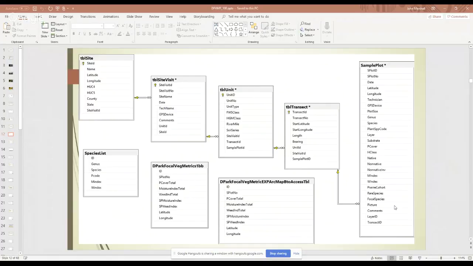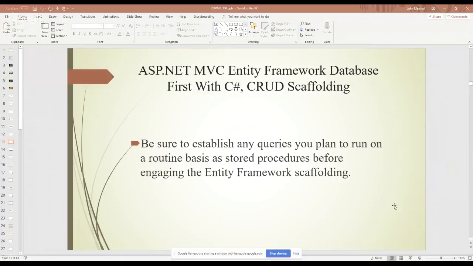And then the bottom two tables are tables I've been playing with to display those focal statistics. We talked about the moisture indexes and the weed indexes, and we'll learn a little bit more about that as we progress here. So I want to be sure that we get all our queries and stored procedures done before we go into what we call an Entity Framework scaffold.